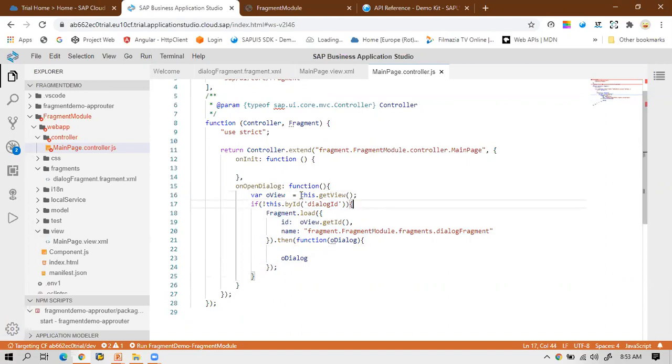So this oView, you got it, right? What is oView? Not exactly. Okay. So this, you got it, right? What is this? This is nothing but this page instance. Okay. It will always point to the current page. Okay. So in our case, main page is the current page.